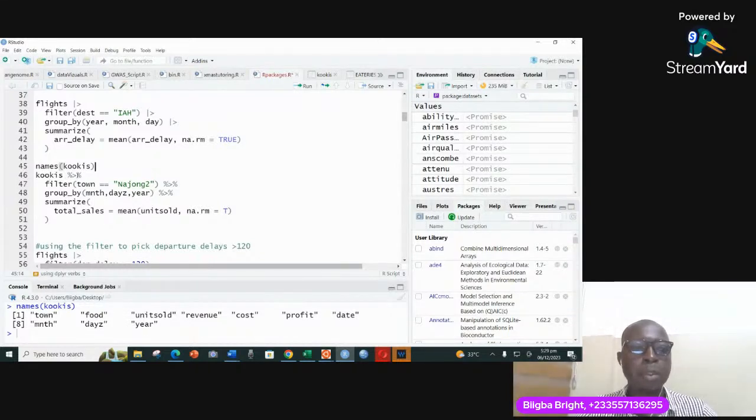So from that, I am piping. You can see that now I'm using the other pipe operator. It will just work the same way. So I am piping out into the filter function what? Town. And I'm saying that if the town is Najo number 2, then we filter that out. Then we pipe that into group by month, day, and year. Remember, we also have these variables. Now we pipe again, and then we summarize based on total sales. Then we say mean, and then we have units sold. So it will give us the total sales.